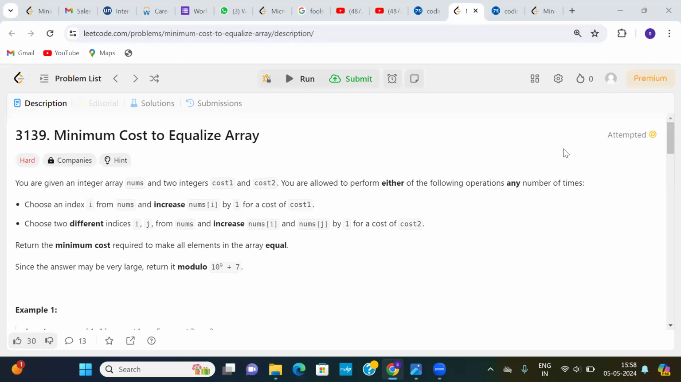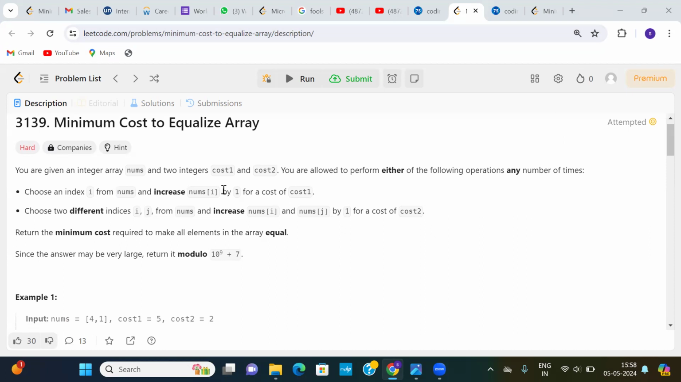Now, guys, let us have a look at question number 4 of today's contest. The question 4 was minimum cost to equalize array. We are given an array nums and two integers, cost 1 and cost 2. We can perform any of the two operations. First of all, let me explain the question in short.